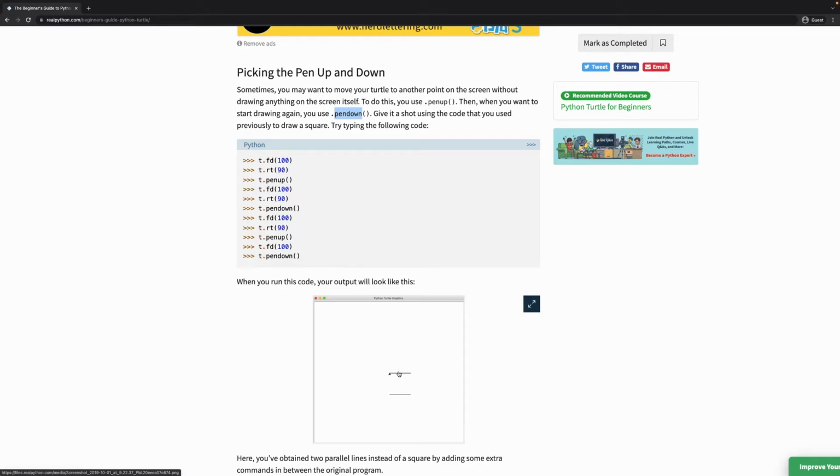So initially the turtle is facing right. After turning right 90 degrees, it is facing down. But this time we use the pen up method. It means I just want to move the turtle position without drawing anything on the screen. So after I use the pen up method, I move forward 100 units from here to here, but we can see that it doesn't draw anything. And then I turn right by 90 degrees, so the turtle is facing left.